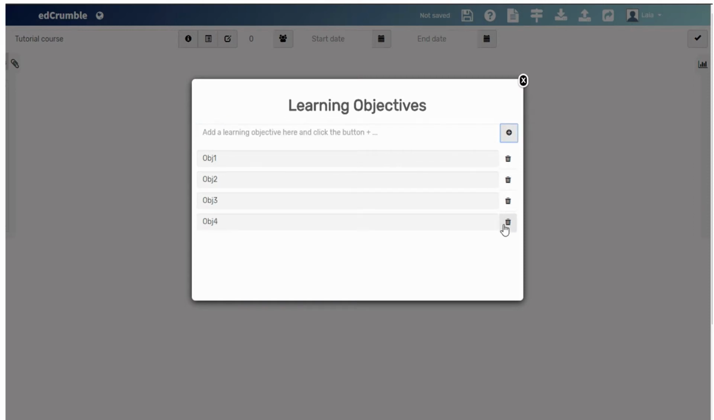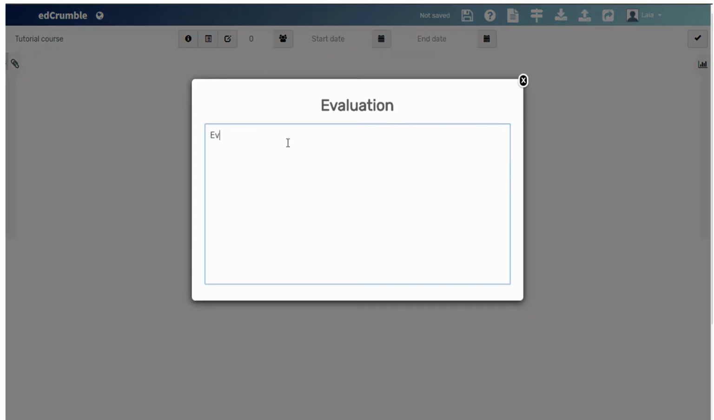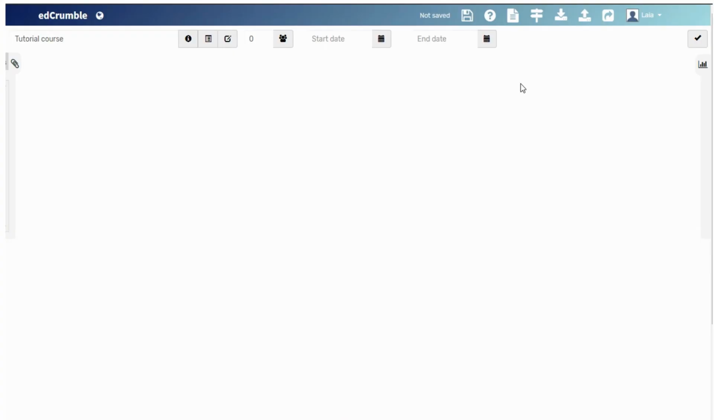OK, done. We'll click on the next icon. Here, we can introduce a description about how the evaluation of our learning design will be, if there will be a final exam, its percentage of the final grade, what activities will be graded, etc. Once we've finished, we'll click on the Close button.